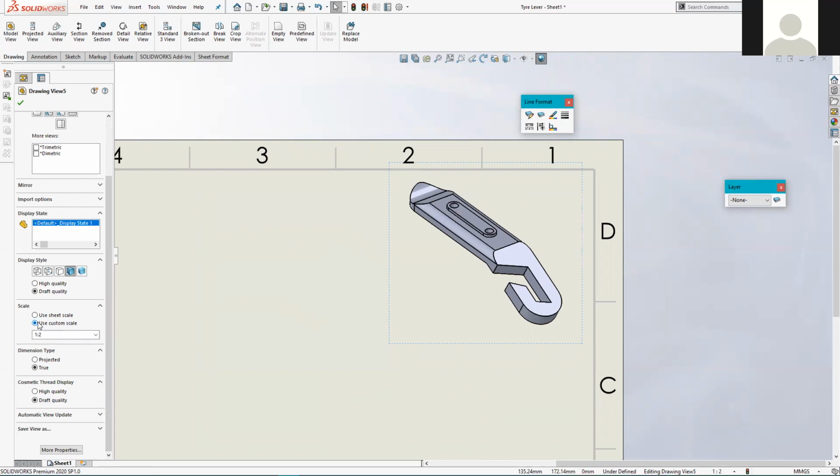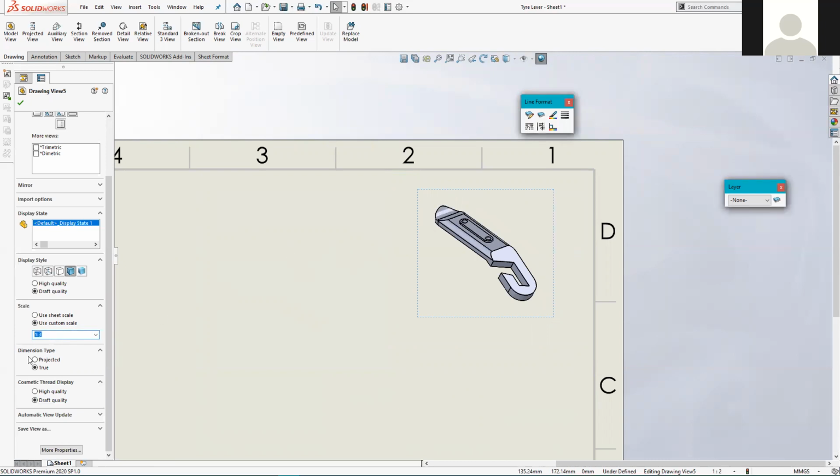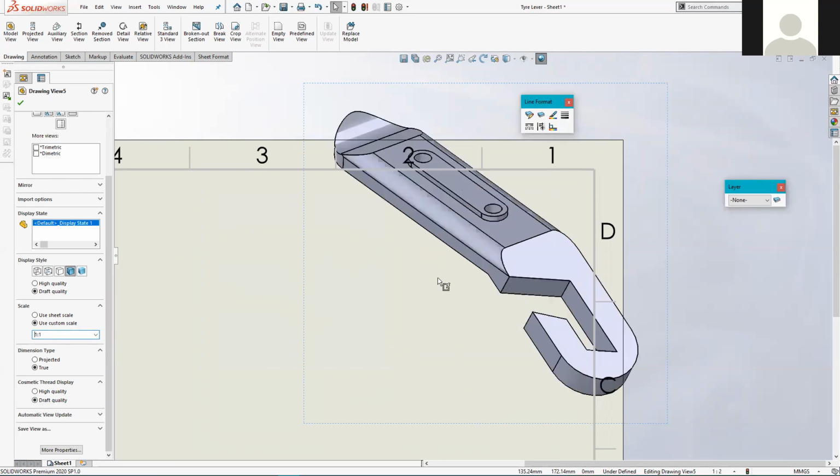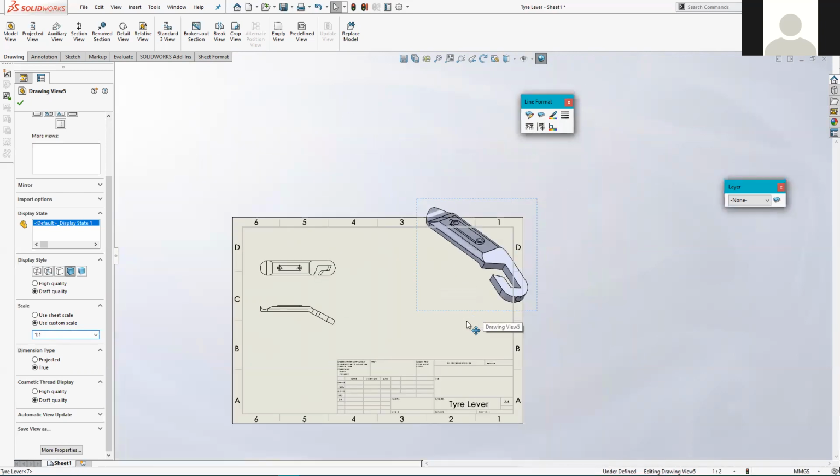So again, you can figure these things out a little bit by trial and error, but it's all quite logically set out. So 1 to 2, let's say we want to go 1 to 3, you just overtype this value. So 1 to 3, press enter, and the view changes. Or maybe you want to go the other way and go slightly bigger. Maybe we could have 1 to 1 for this view. And you can see the effect that that's having.